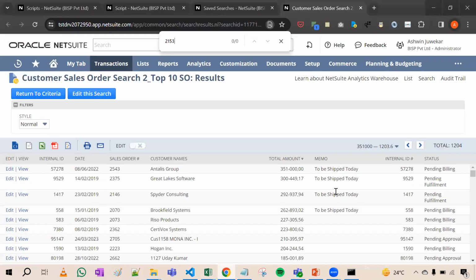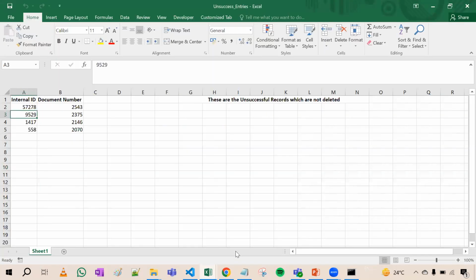Why are they not deleted? Because they are pending billing, and those which do not have any dependent document are deleted. But our target is to show the manager that these four records are not deleted, so that he will have a clear idea which are not deleted. Otherwise, he might be thinking that yeah, all are deleted. So it is necessary to generate a file of unsuccessful records. That is what I have showcased here.